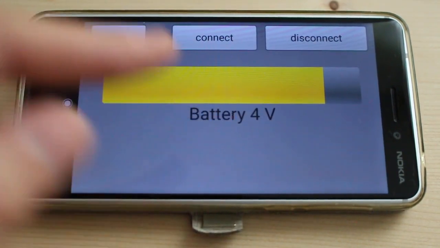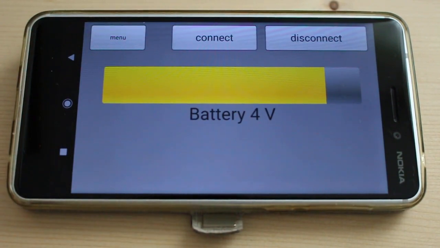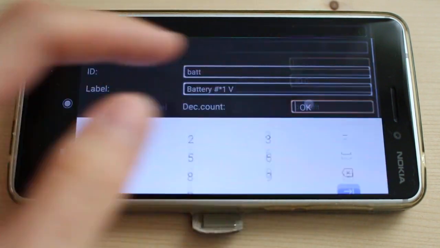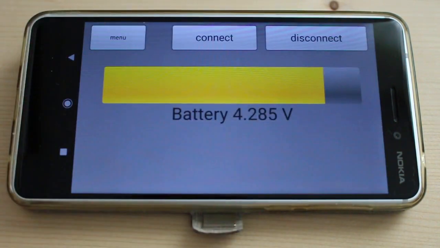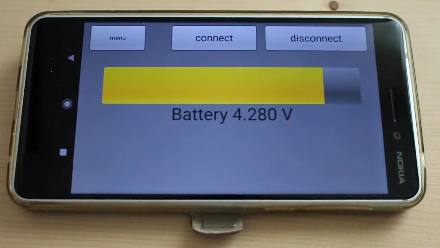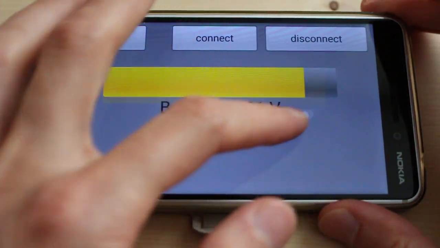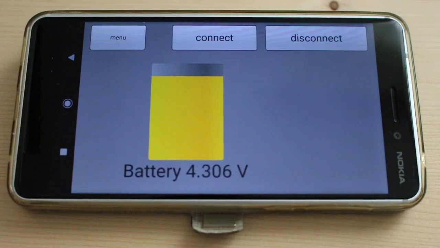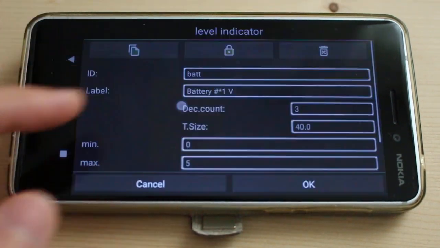And I see the integer value here, but I also want 3 decimals. So I go to the level indicator settings and set the decimal count to 3. I can make the indicator vertical if I want. And I can also change its color.